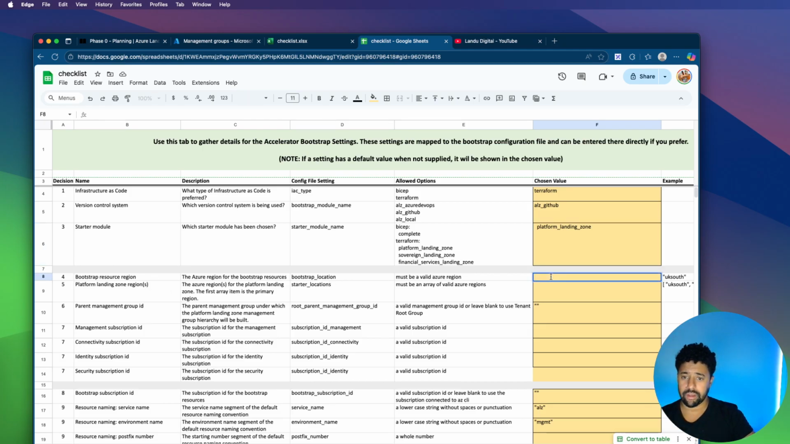So I'm going to be implementing the platform one. The Bootstrap location is going to be West Europe, so get your region. I'm going to keep the start location as West Europe as well. And this is talking about the parent management group ID. Remember, in the first video I was talking about that, and let's do it together.